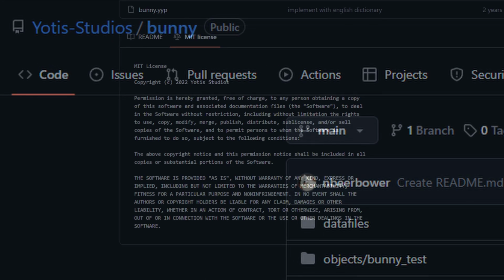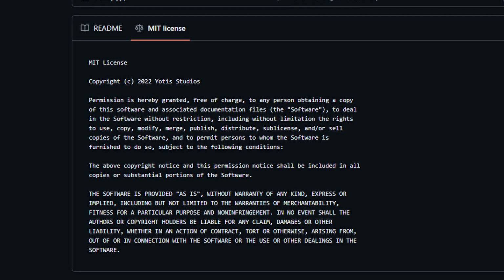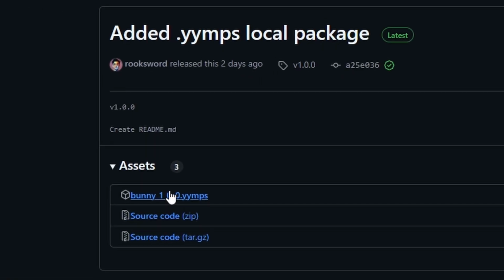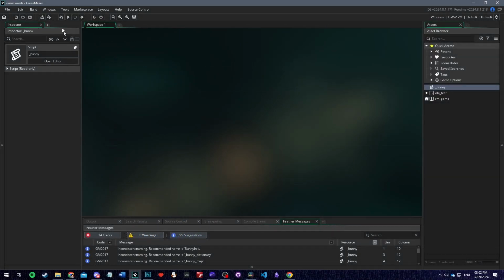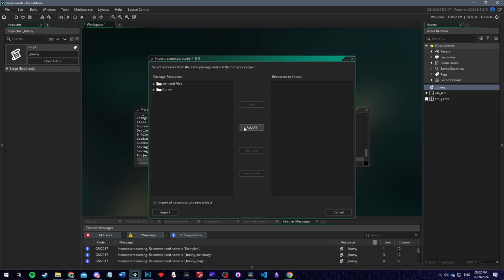Bunny was released under the MIT license, which means you can use it however you want. To download it, go to the link in the description and click on the .yymps file to download it. Next, open your GameMaker project and click Tools, then Import Local Package, and select the file you just downloaded. Select Add All and Import.